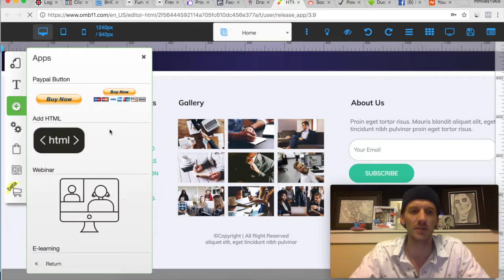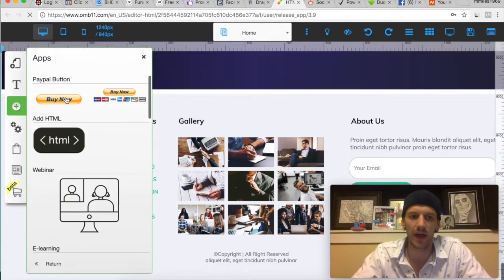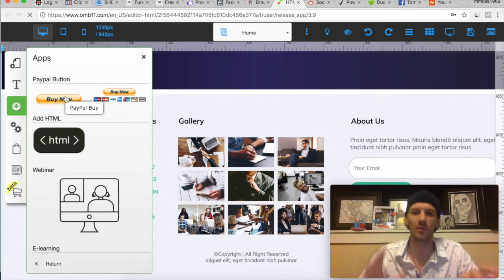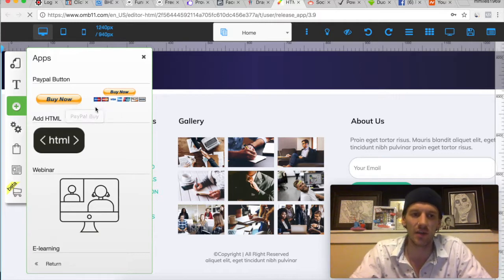This little app section is really cool because you come in here and you can add a PayPal button to your website or funnel. And if you have your PayPal linked and set up, this will automatically link to that. Make sure you go through and do all the settings properly. Don't just add a PayPal button and think that you're going to get paid.